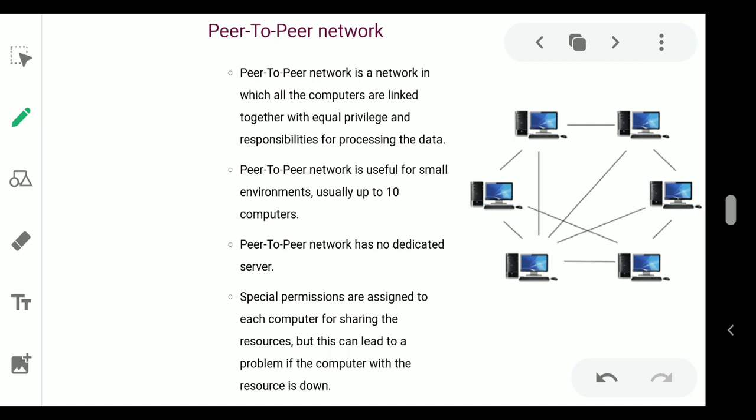So in the case of a peer-to-peer network, the clients do not need to communicate directly with the server to get the information. They can communicate directly with the other clients as well. That's why it is called a peer-to-peer network. In a peer-to-peer network system, there is no particular computer acting as a server.